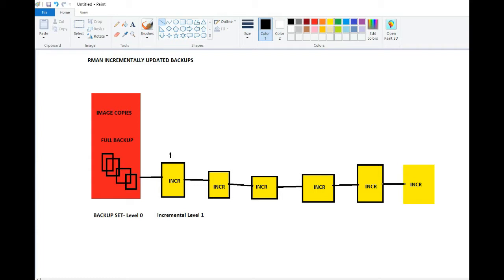Suppose let me give you a scenario. This is Monday, Tuesday, Wednesday, Thursday and Friday. Okay, this is Friday. Suppose you are asked to restore the database to this point. Now you have these many backups available.